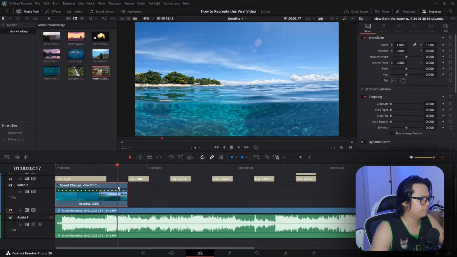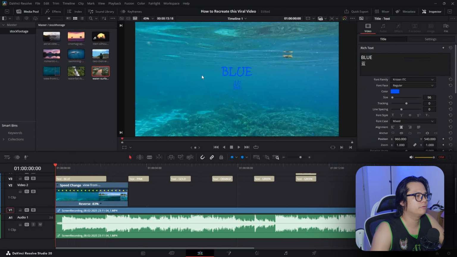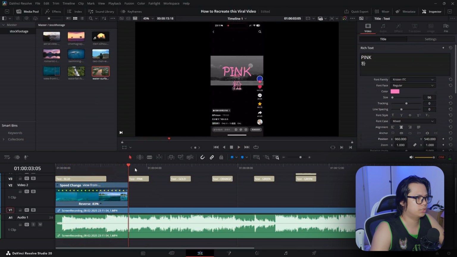Alright, okay. So after we slow it down, we come back here to real-time process. Let's give it an optical flow. It generates frames between frames and makes this footage look a lot smoother.